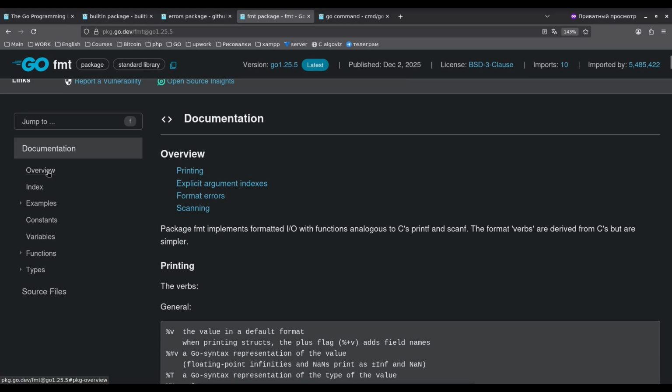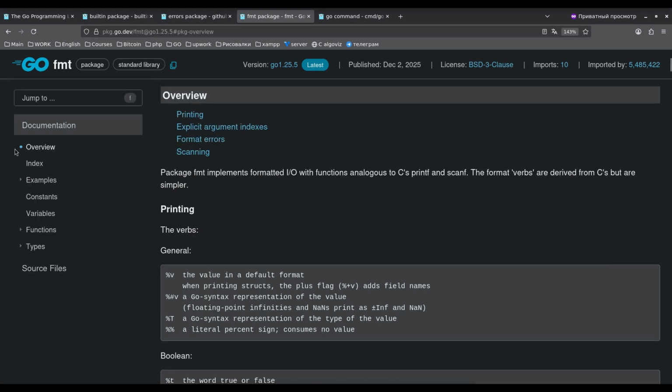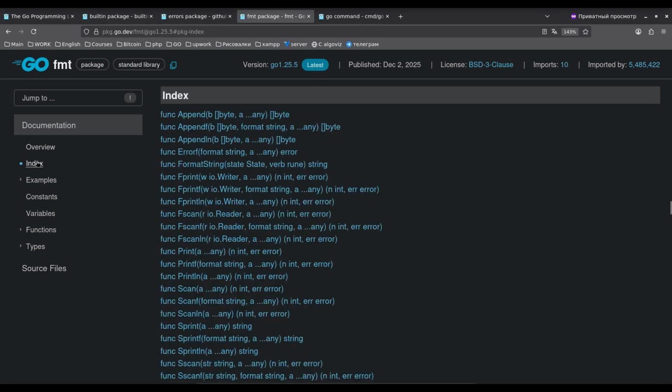The first block is the overview, a general overview of the package. It is similar to a comment on the package, describing its general purpose and sometimes key concepts or limitations. This is essentially the only place where the package author explains why the package exists. No other section does this. The next block is the index. This is a table of contents of the exported entities of the entire package, namely constants, variables, functions, and types. The index is not a description, but rather a map of the API.